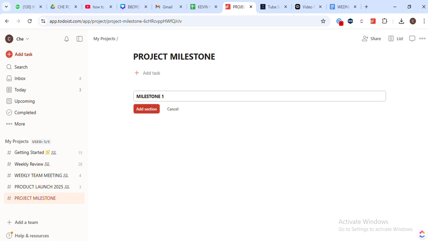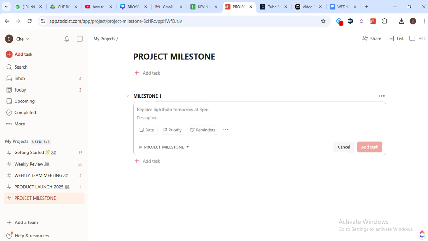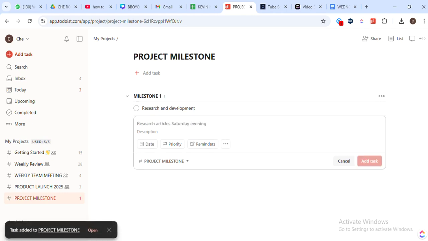Now that we've done that, let's move on to adding tasks. Click on the Add Task button, type in your first milestone, and hit Enter. Repeat this process for all your milestones, breaking them down into manageable tasks. This helps us because it allows us to see every step we need to take to reach our milestones.